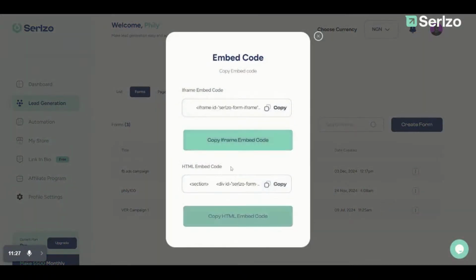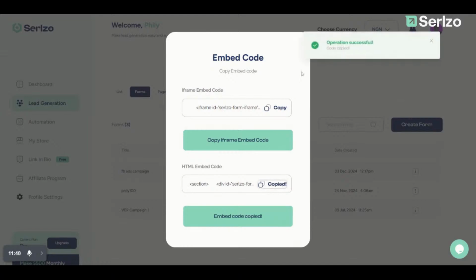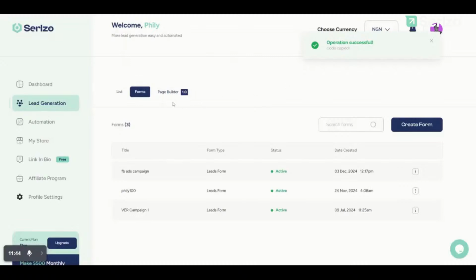It's still loading. Have you seen it? So it gives you these two codes: copy iframe embed code, copy HTML embed code. So you copy that. All right, and then you go and paste it on a landing page or a website.